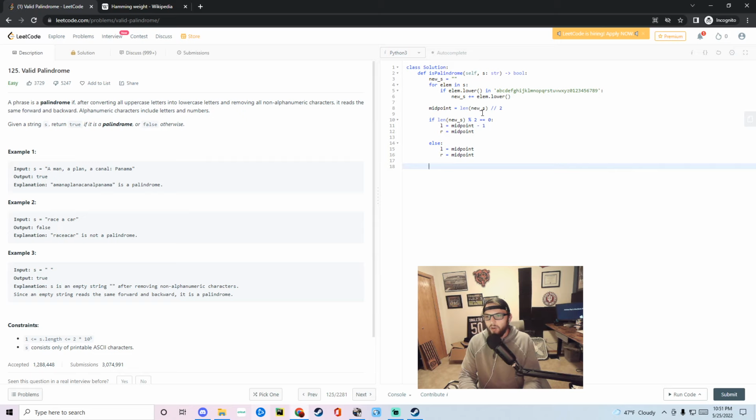Okay, and then you have a simple question here where it just goes, while L is greater than or equal to 0 and R is less than the length of new S, and new S sub L is equal to S sub R, then L minus equals 1, R plus equals 1. Now you just have to check to see whether or not it is a palindrome.